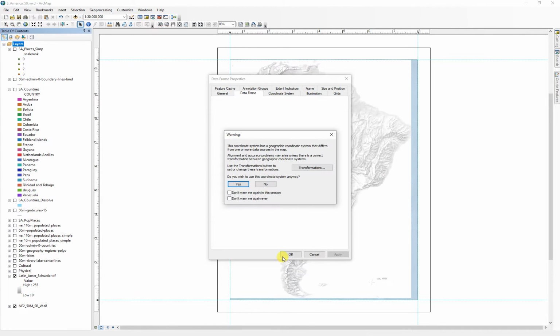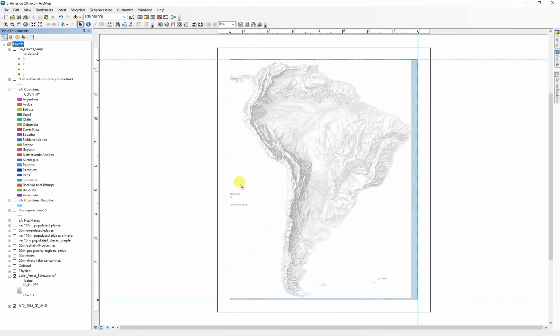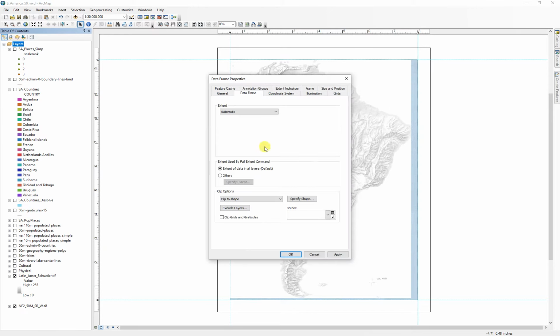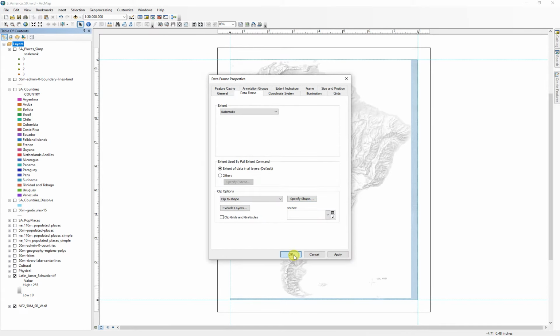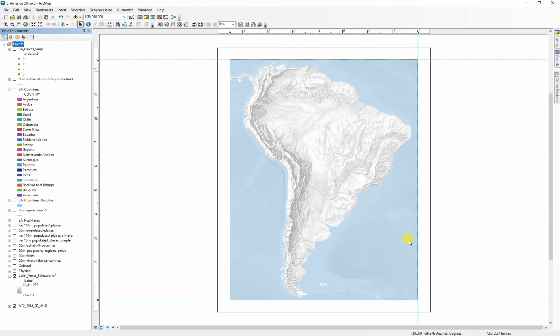And what you get is something messed up. Let's see. No, don't warn me. Yes. Oh, what happened there? I think I messed something up. Let's go back in there. Clip to shape. Oh, that's the problem. Is it tell outline of layers? There we go. All right, so that's my raster.